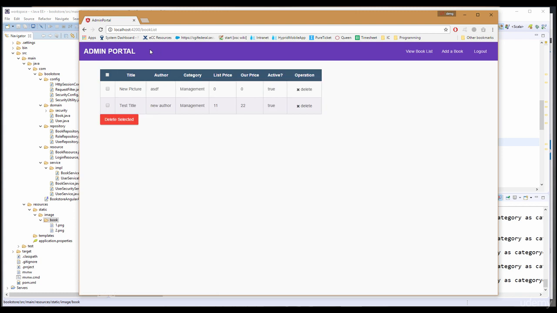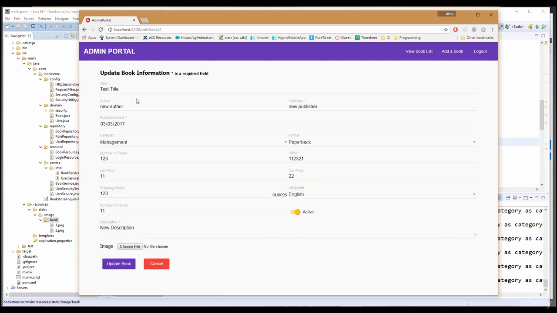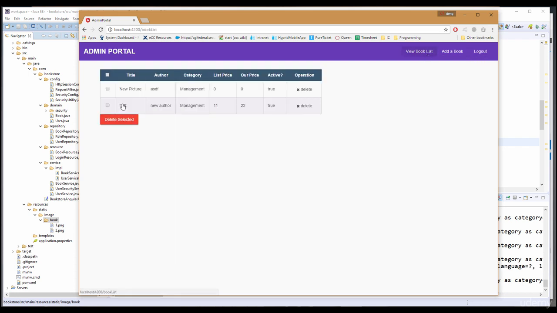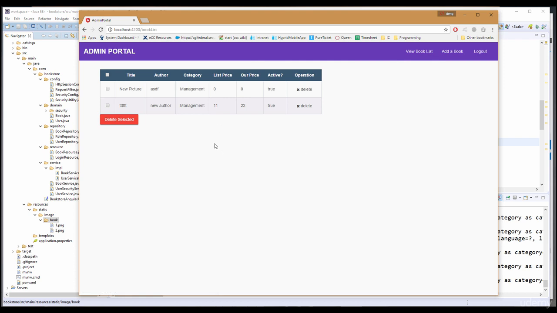Looks like we got our added functionality working. So if we just change anything, and the picture won't be changed. So that's good. Alright, so that's pretty much for this lesson.